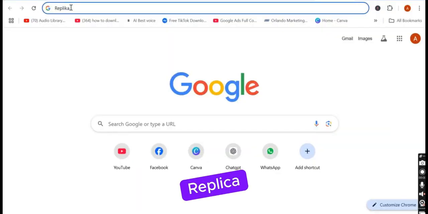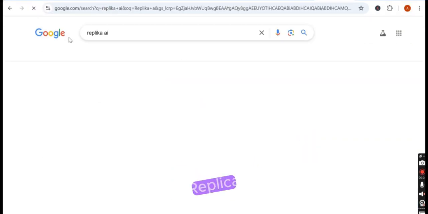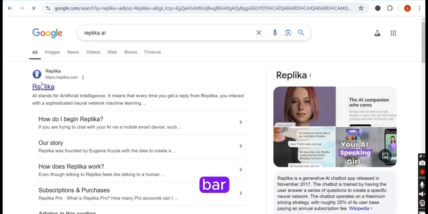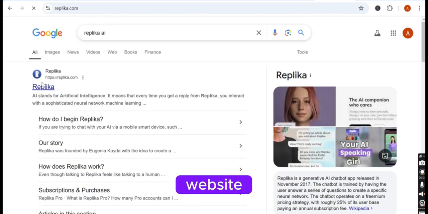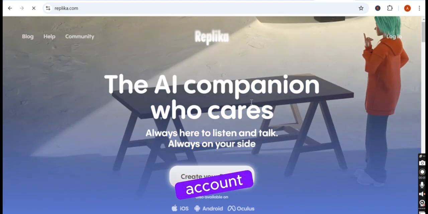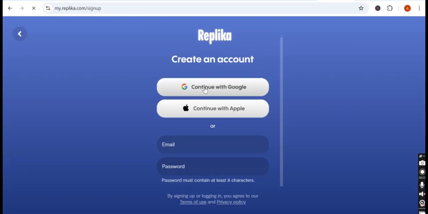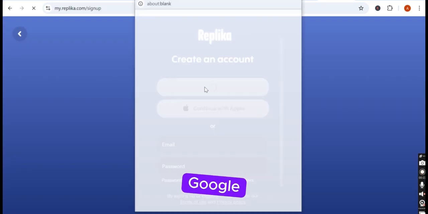Search for Replika AI. Open your preferred web browser and type Replika AI in the search bar. Click on the official website link to begin. Create an account. Once on the website, click the option to create an account. You can sign up using your Google account or other supported options for convenience.